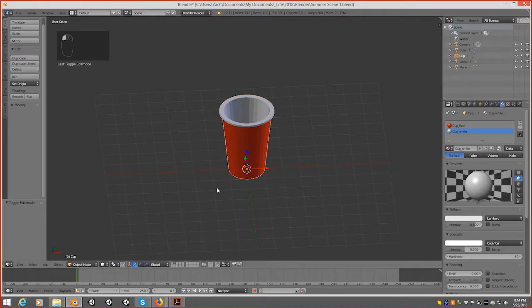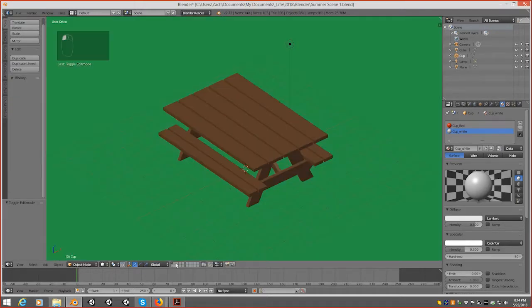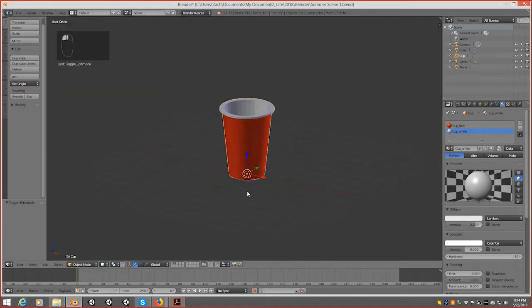Cool. All right, now if you remember, we are in a different layer. We're in the second layer right here. So we're going to go back to the first layer, and we want to move this back. Now this is going to be gigantic when we come back in, which is going to be great. It's going to be super funny.